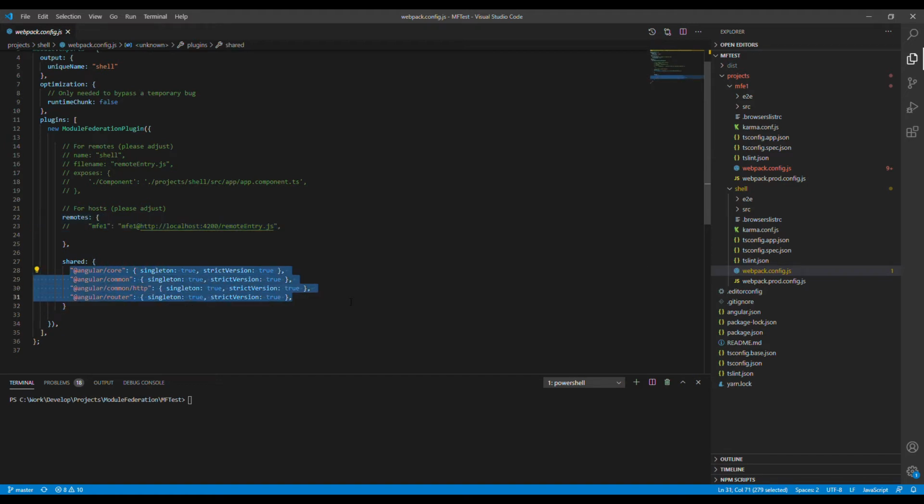Then there is the share part of packages that are shared between the shell solution that hosts all the various modules and the modules themselves.